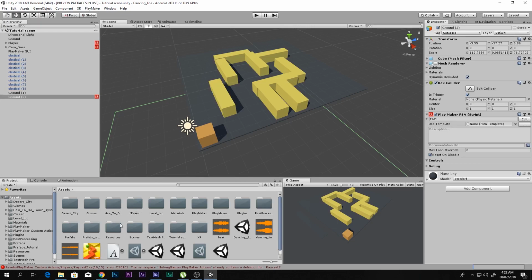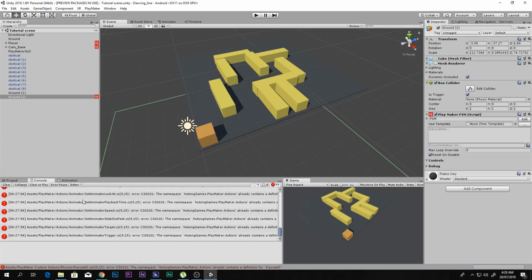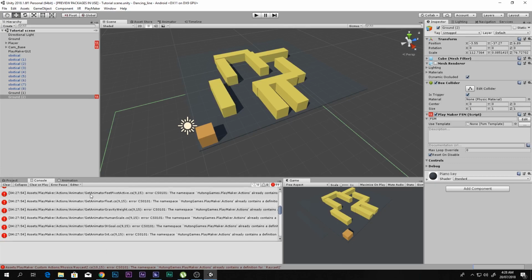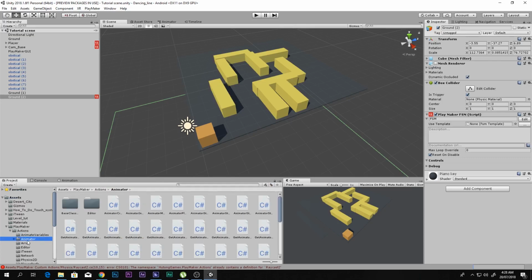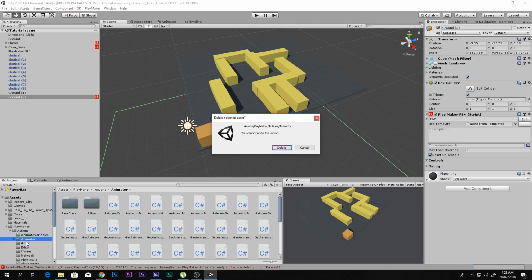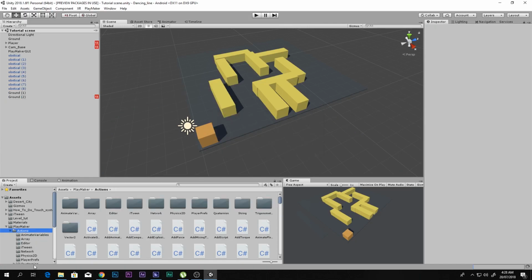When you import it you will see this error popping out in the console, and when I try to clear it, it does not get cleared. So the thing is that when I click one of the errors and come back to the project, it says this is the folder which is causing the trouble. So you just have to go ahead and delete this animator. So delete that, and that will do it. That will release all the errors.